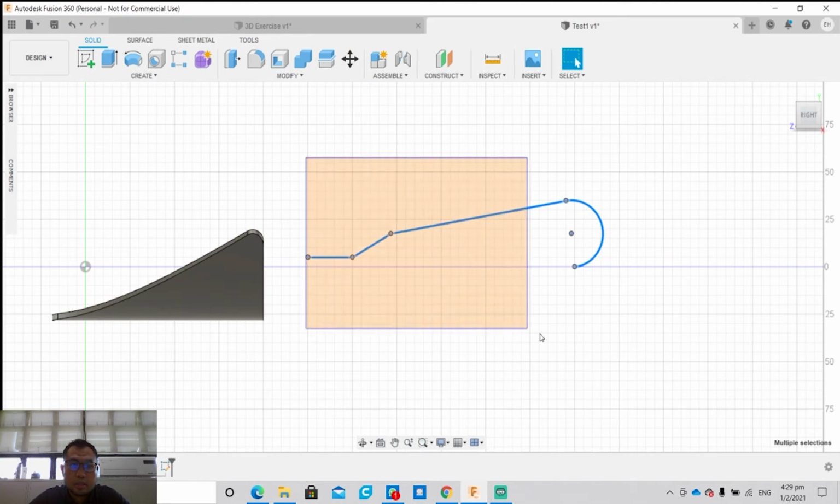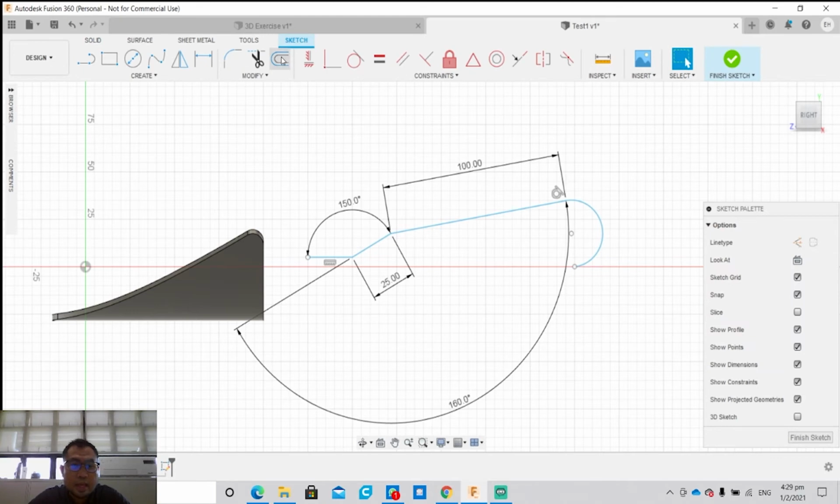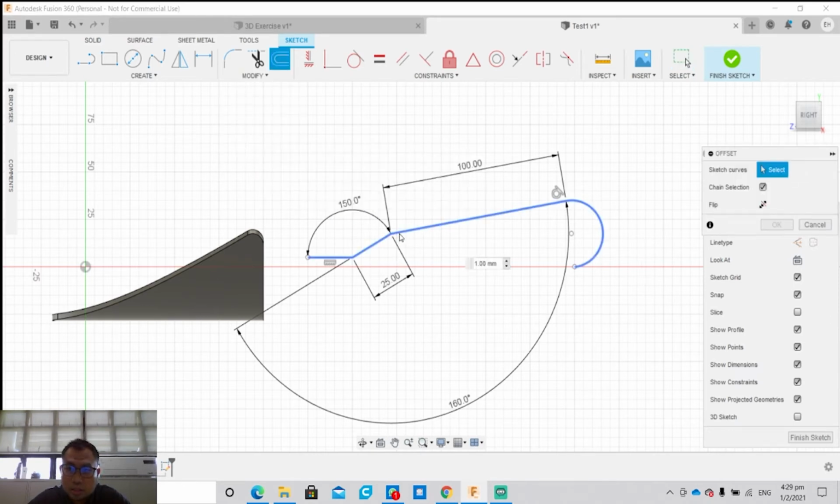All right, so once I select this line, I can click on edit sketch, and there's this option here. Under modify, you click on offset. So offset position is up to you whether you want to offset the direction inwards or outwards.